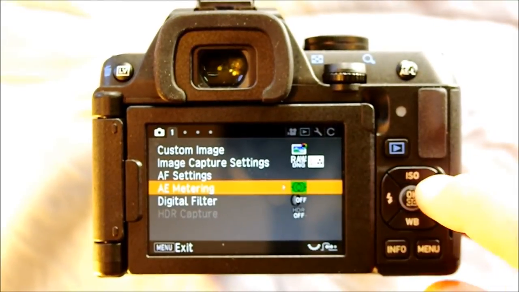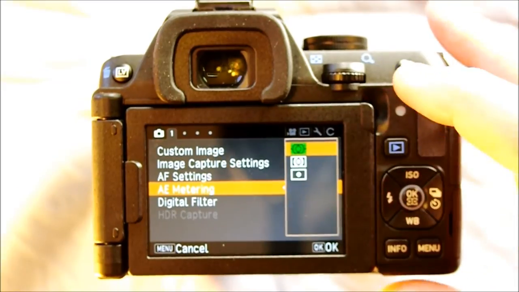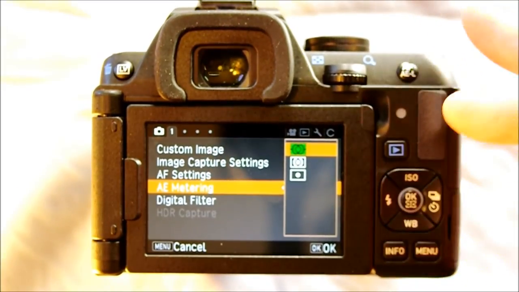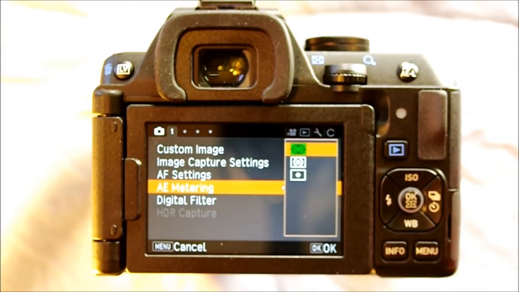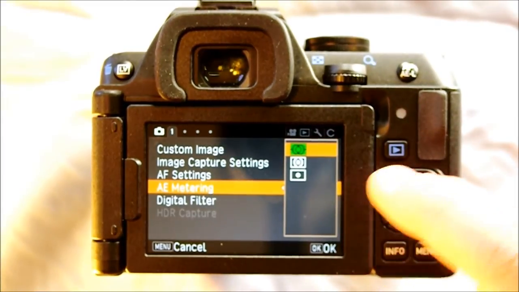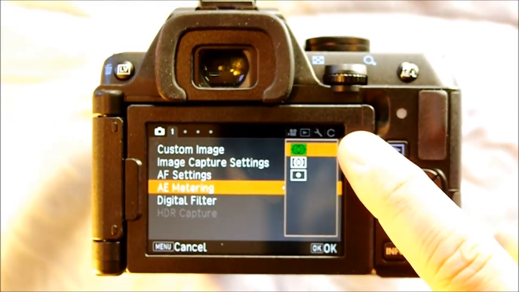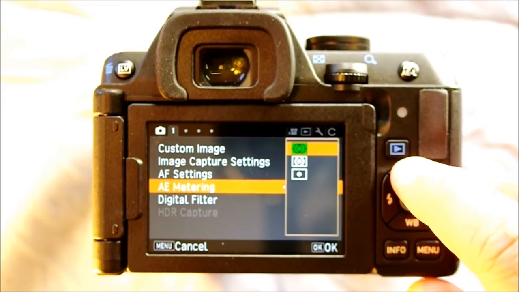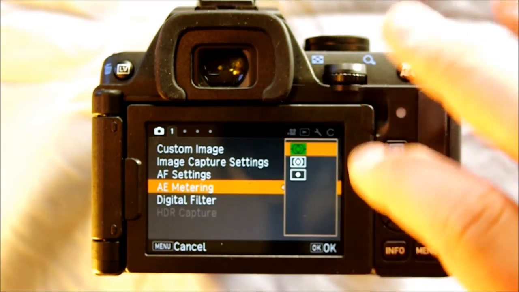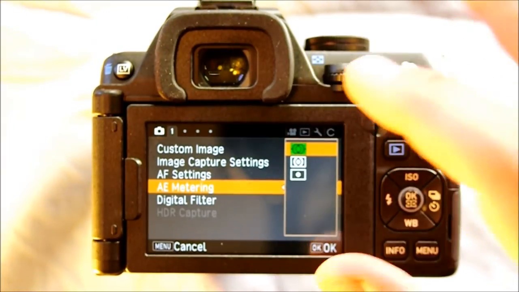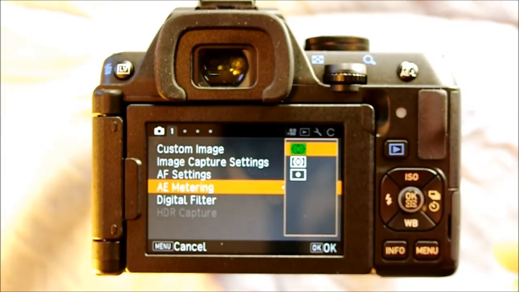AE metering is your metering type, and that stands for auto exposure metering, but it works for whenever you're trying to meter. Whether you're in auto exposure mode, shutter priority, or manual mode, doesn't matter. The metering modes are all the same. So green is your matrix metering mode. And what that means is that all 77 segments of the light meter are going to be in use and contributing to determining the best exposure.